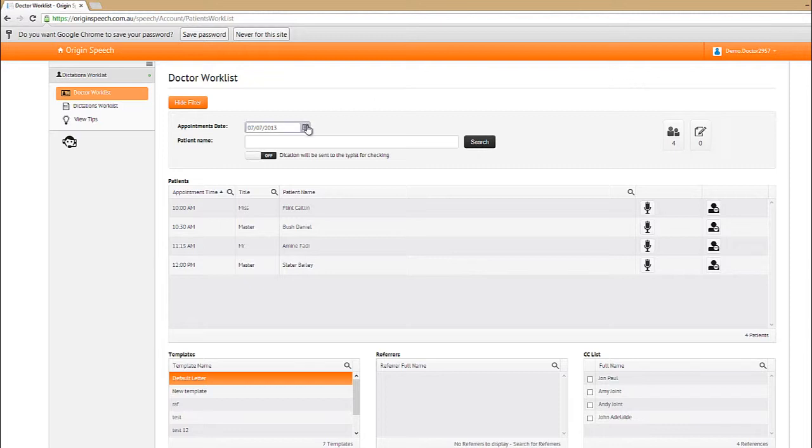You can filter by appointment date. You can search a patient name that isn't in your appointment list. You can see how many patients you have at a glance for today and how many dictations that you have completed. Your choice is to also send the dictation to the typist for checking, or alternatively, you can self-correct by just simply turning this feature on.